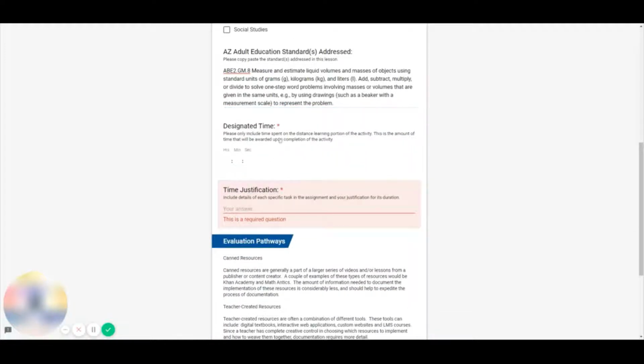Below that, you can see that there's a designated time. This designated time is very important because it has to do with the amount of proxy hours each student will receive for completing the activity. That needs to be decided before anything is assigned to the students. So for this activity, I'm going to go ahead and say that it takes a total of 30 minutes to complete. Below that, I need to make a justification for that time.